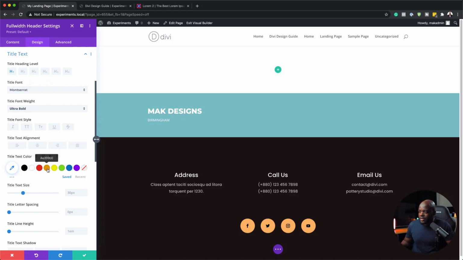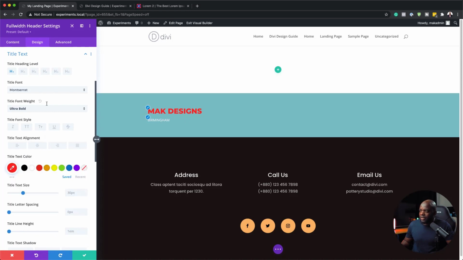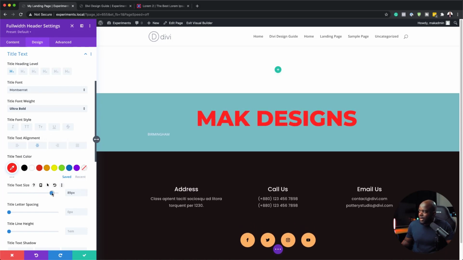And let's give it a color as well. So I'm going to give this a really bright red. I'm going to drag this all the way to the top there. Okay, so I've given it the color. I'm also going to center it because I prefer to have my design all centered. And then what I'm going to do next here is make this text nice and big. Okay, so we're going to go with 88.